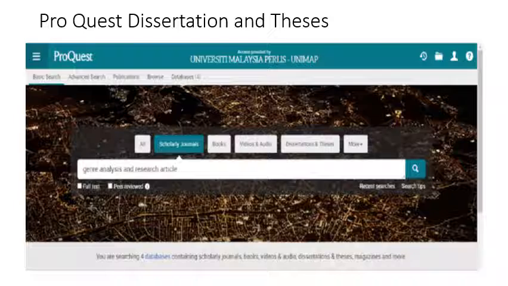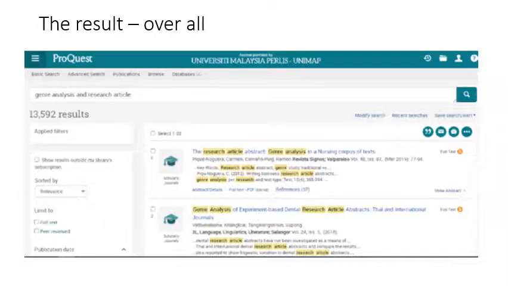So coming back to our list of e-resources just now, I showed you the last link, which is dissertation and thesis. If you click that link, you will come to this page, ProQuest Dissertation and Thesis. You can see it's brought by Universiti Malaysia Perlis because we subscribe to that, and you can key in your topic in here. Okay, in this example, I'm using genre analysis and research article, which is my preferred topic, and I put scholarly journals. Yeah. So for this, it derives about 13,500 results, and it's definitely too much for me to read. So I need to narrow it down.